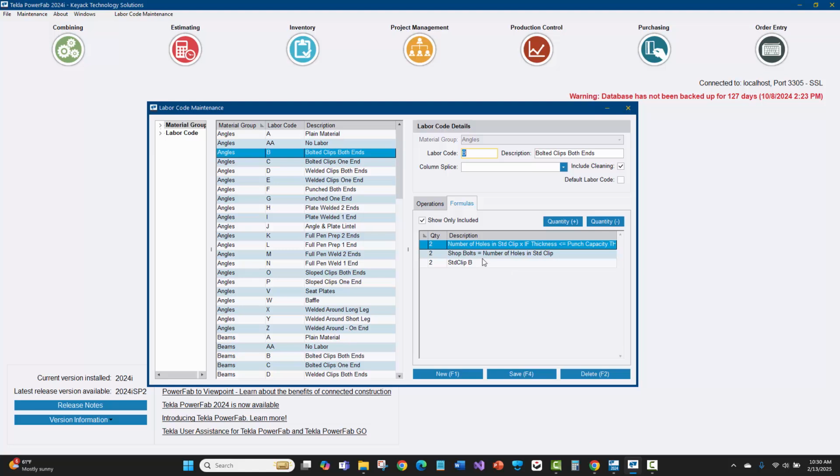Now, if you're using an ESTA model and you're going to be doing the connections in the ESTA model, then you might want to make modified versions of these that don't include the connection material and bolts and things, because you're going to be depending on that coming across in Tekla Structures and being imported into PowerFab because you have the connection material there in Tekla Structures.